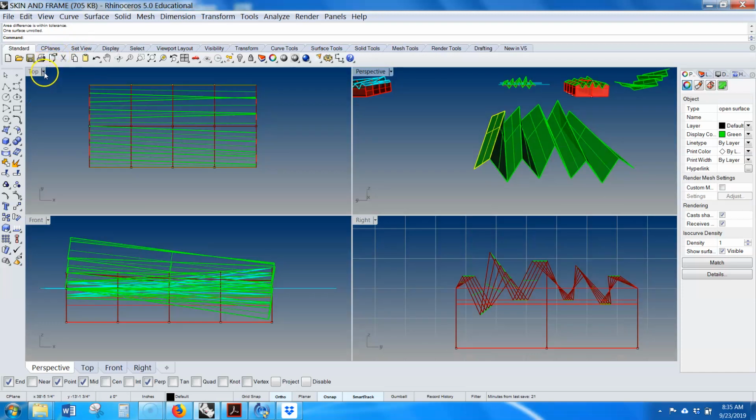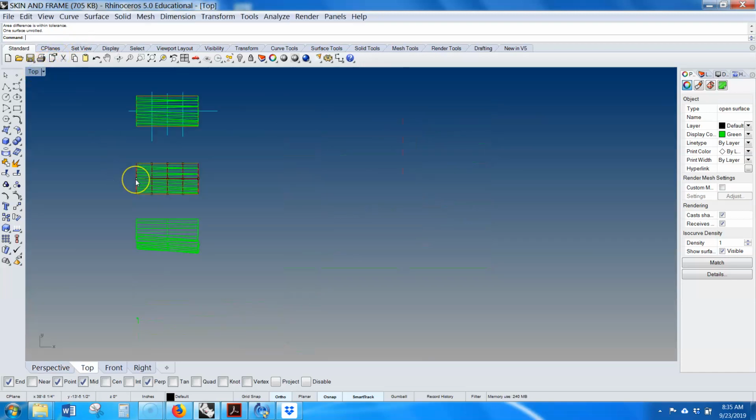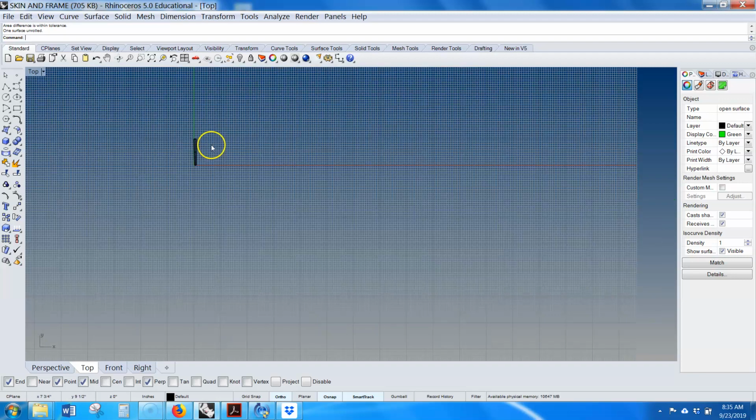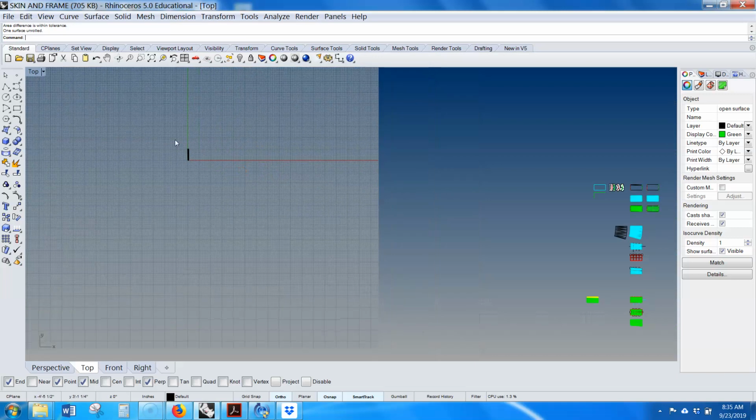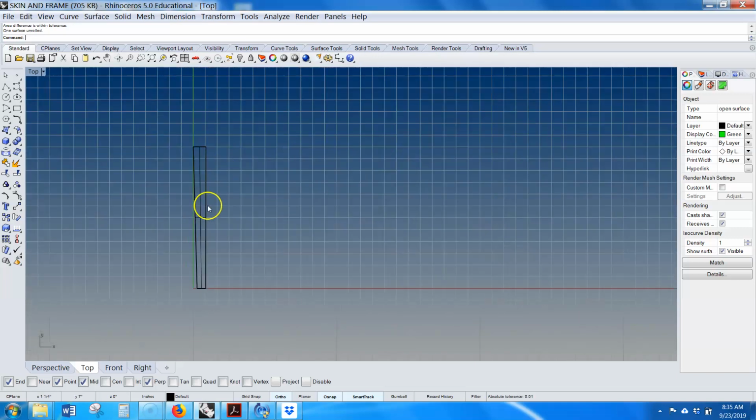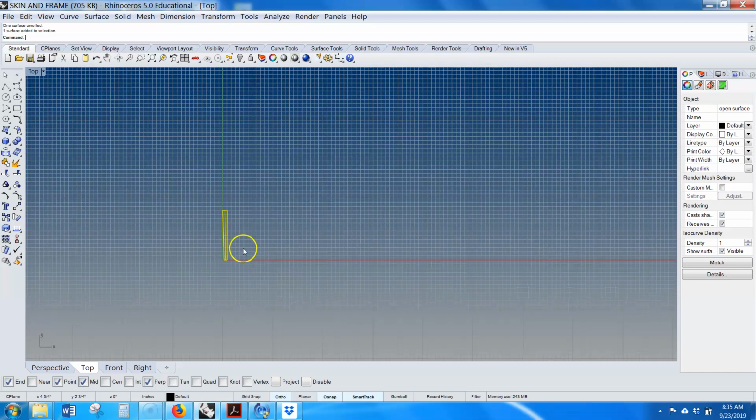So, yes, Tristan, you're correct. It went to the origin. See it here? Okay? So, one thing you can do, it actually untwisted that surface. Now, look, we can do these one by one.